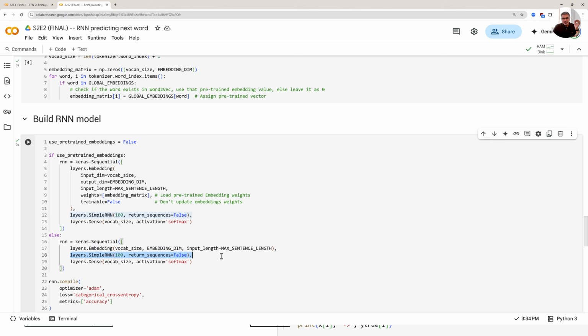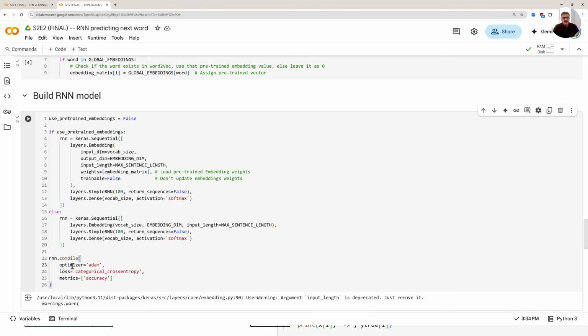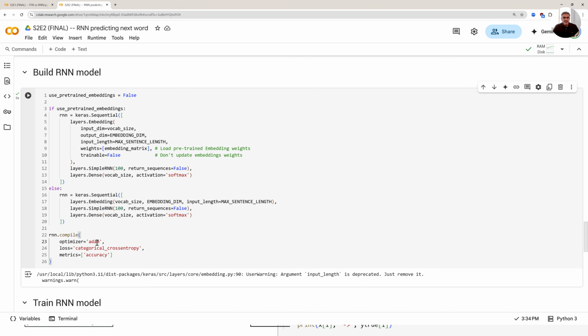Then I create a recurrent neural network. I'm creating a 100 by 100 matrix for my context. Same thing here, you can see here. Okay. And by the way, the only difference between these two is that in the first case, I'm using a pre-trained embedding, and in the second case, I'm actually training the embedding matrix also along with the recurrent neural network. Then I compile the network and I use the Adam optimizer, and I'm using cross entropy because I'm predicting the next word, which means that I'm going to be using softmax as my output function.